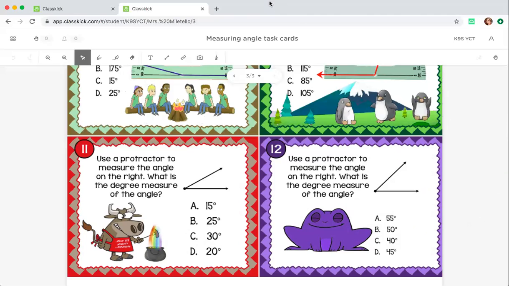Next week, we're going to be doing more measuring of angles. This week was just kind of an introduction to it and how to read a protractor and those kind of things, but we're going to do more angle measurement next week. Okay.